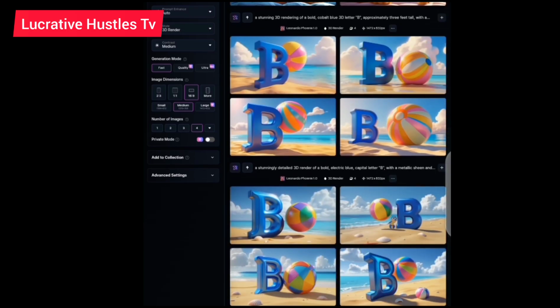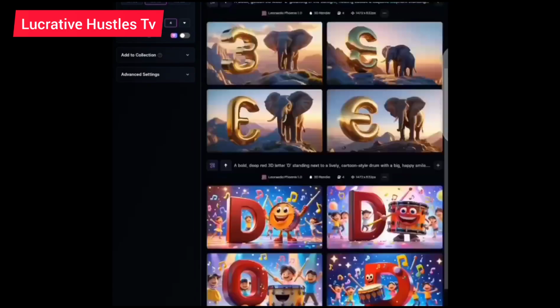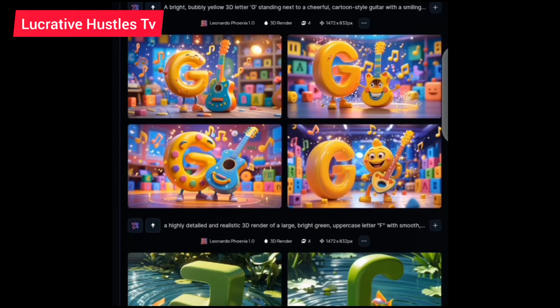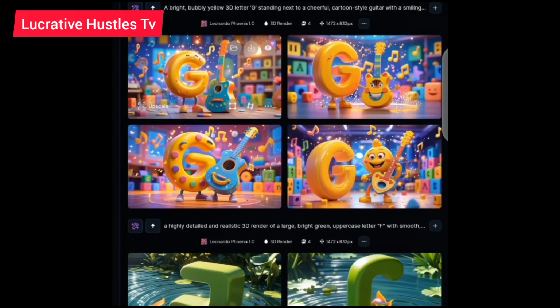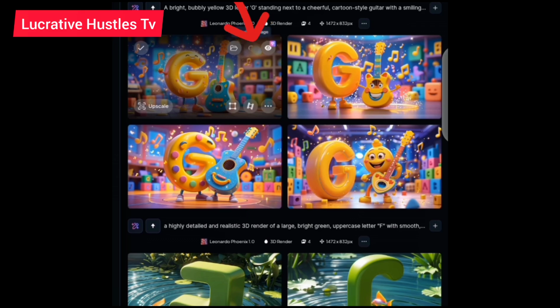When you are done generating all the images and you want to download, just hold on to the image you want to download and click on this arrow, and your images will be downloaded to your device.